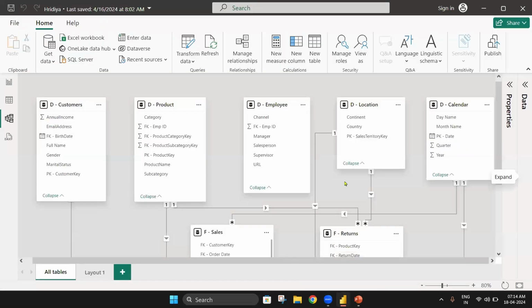We have done the relationship between the tables. But if you observe, we don't have a relationship between the employee table and the other tables, right? Why? Because the employee table does not have a primary key. We know we create relationships from primary key to foreign key, but the employee table does not have a primary key, so creating or building a relationship is not possible with that table.